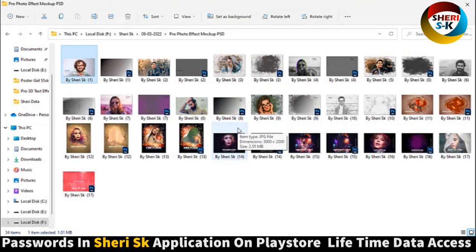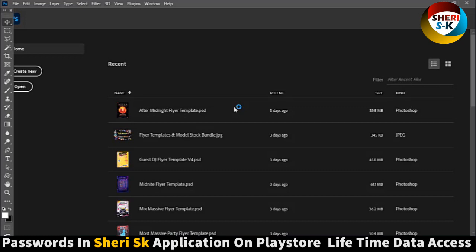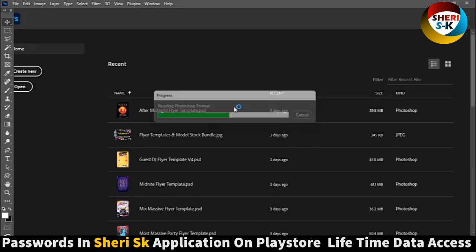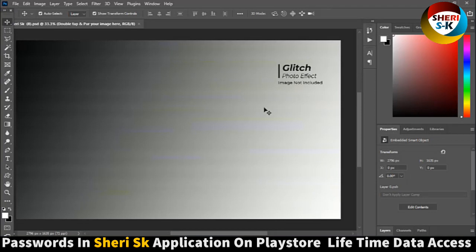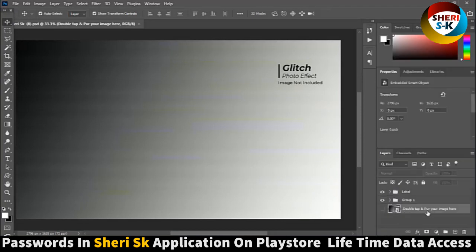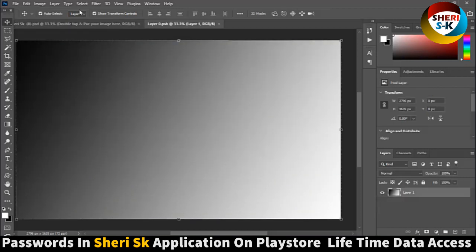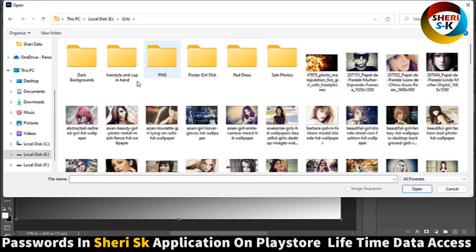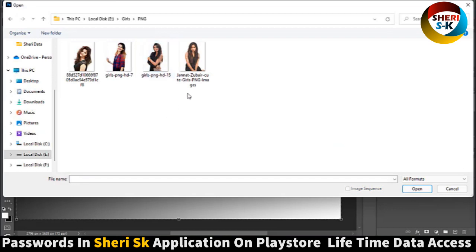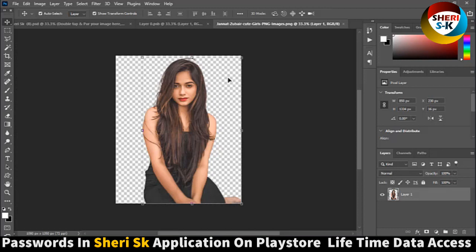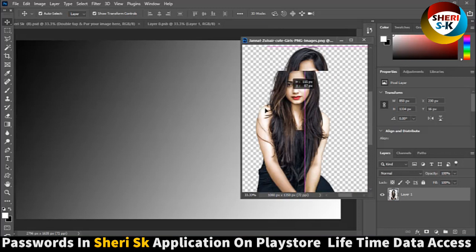Just import your file and press Ctrl S for saving. For example, I open this one. Now we need an image. Double tap and pair your image here. Double click here, and we need an image. Mostly you can use a PNG file. For example, I use this one. Control Shift L for auto leveling. Drag there.